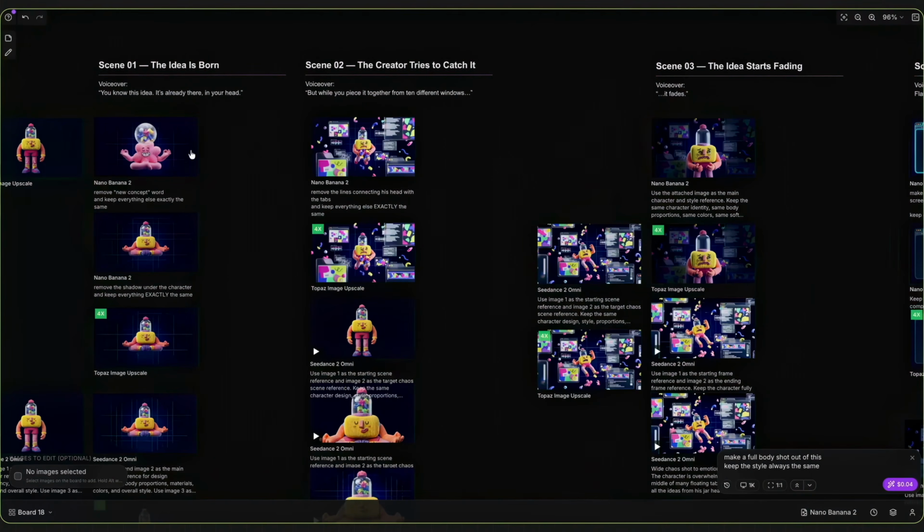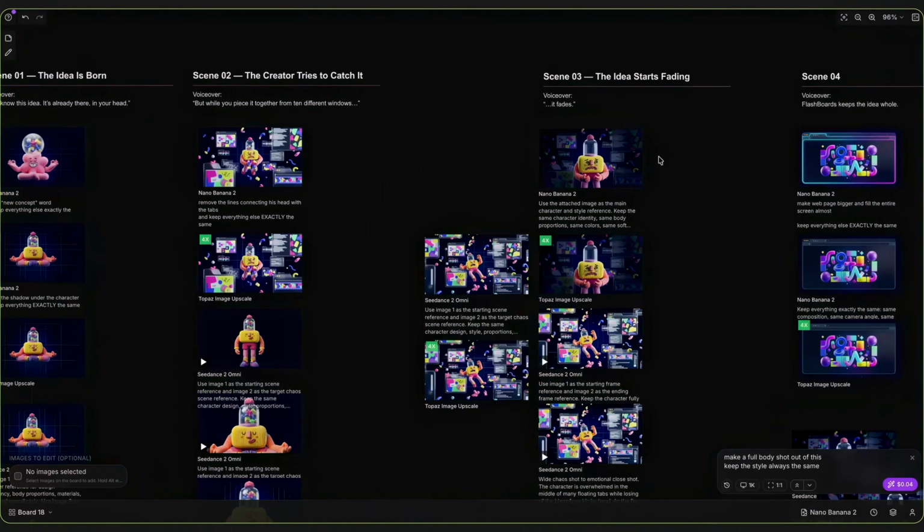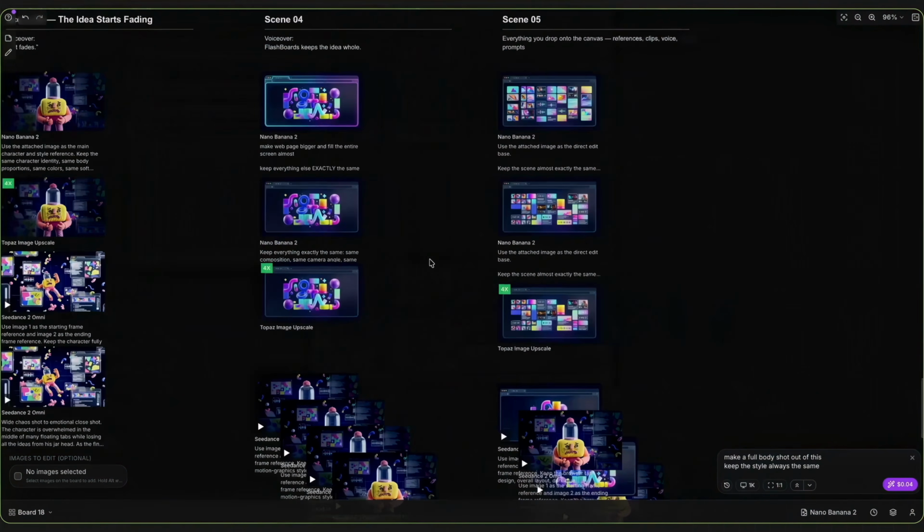Now, before going any further in the process, don't forget to upscale all your results to 4K for more accurate and consistent results with Seedance 2. Moving now to Seedance 2 and the video generation process.